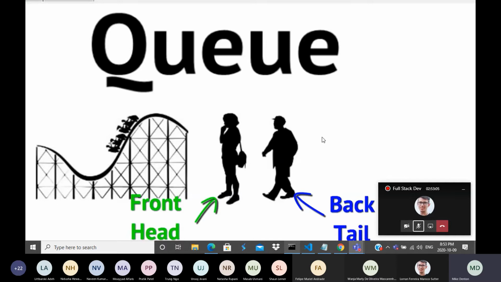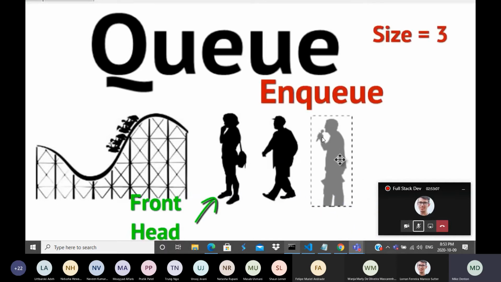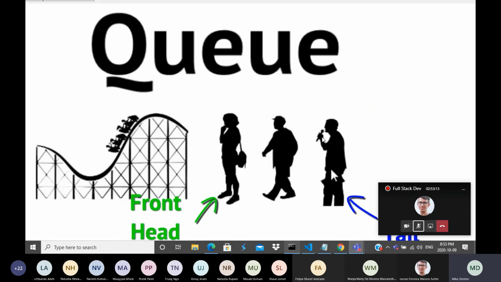And then we could have maybe another person that comes along and he gets enqueued. So we did another enqueue operation here. And for whatever reason, he has a microphone. So maybe he's singing or talking to people on a loudspeaker. But he's been enqueued, and he now becomes the tail of the queue or the back of the queue. The lady here is still the front of the queue or the head of the queue. And this gentleman here really doesn't have a specific name. He's just in the middle somewhere.